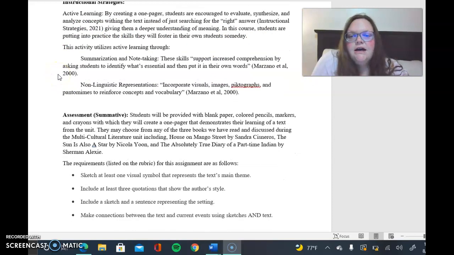So this particular activity utilizes active learning through summarization and note-taking. So these skills support increased comprehension by asking students to identify what's essential and then to put it in their own words. In this case, in their own words, in their own images, etc. And that's from Marzano, as well as non-linguistic representations. So we're incorporating visuals, images, etc. To reinforce concepts and vocabulary. And these are things that would be gone over with the students.